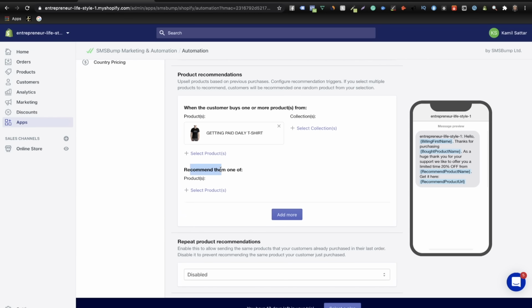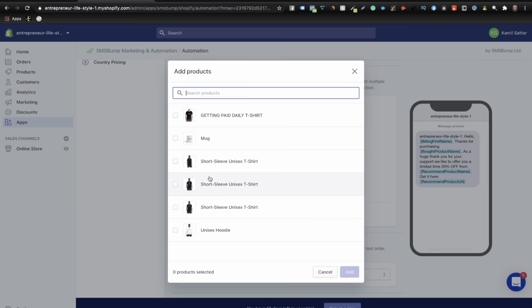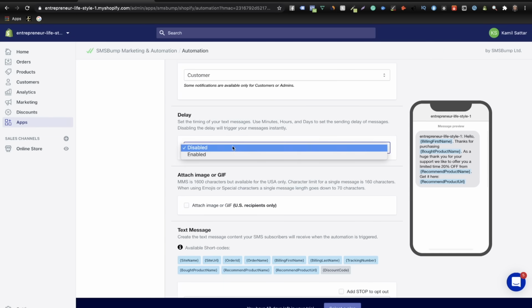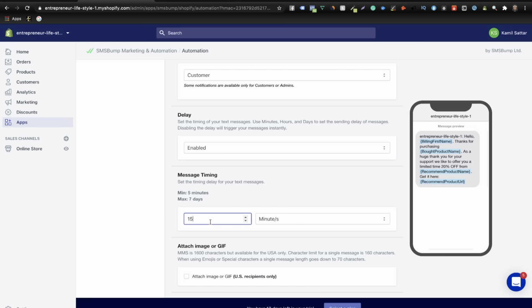Then where it says recommended products that you want to upsell them, I'd recommend upselling them a low ticket item like a coffee mug or something like socks. So I'm going to add that one there. Then you're going to want to scroll down, and where it says delay, you do want a delay, and you want this delay to be 1 hour. So change this to 1 hour.